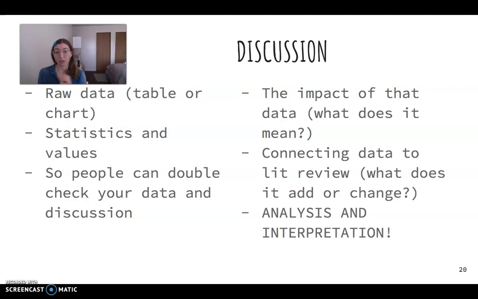After you present the data, you can move to discussion, which is your interpretation and analysis. So you look back at that data and you say, okay, here's the impact of it, what it means. You might also connect it to the lit review, saying, oh, it challenges this author or it supports this theory. You're really bringing the data into the discussion of what everyone else is talking about.